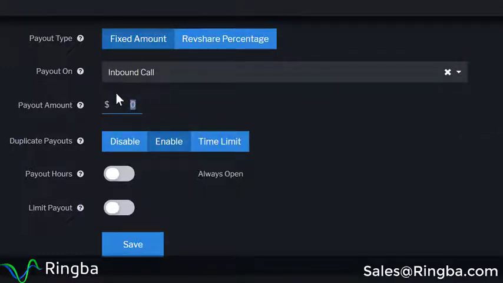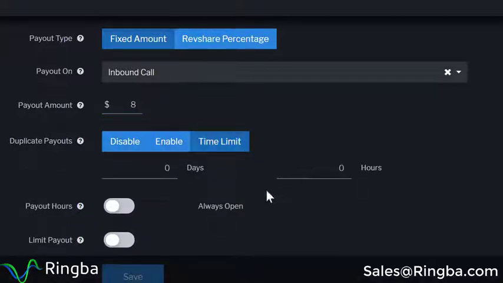Here you can adjust your payout amount and set whether or not you will pay publishers on duplicate calls. You can pay your publishers on duplicate calls, not pay them on duplicate calls, or set a specific time limit to pay your publishers on duplicate calls.